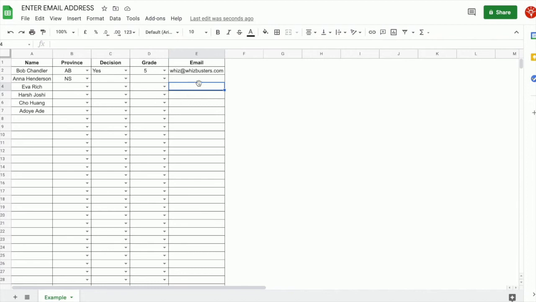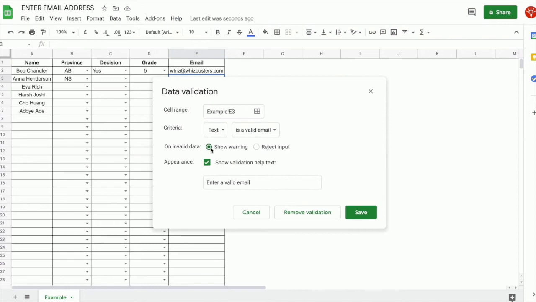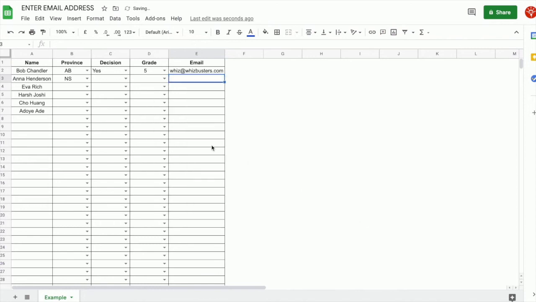So suppose we did not check the reject input option like this. So click cell E3 and data validation, show warning, and click save. And then we typed in Whizbusters. Press enter. There is a red triangle at the top right corner which says invalid, input must be a valid email address. Let's undo this.